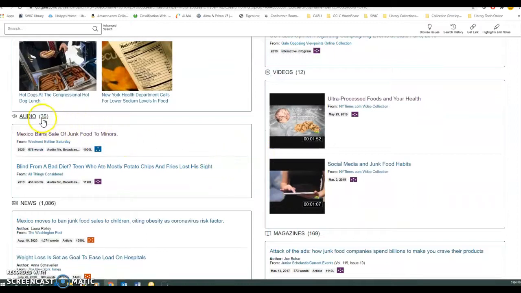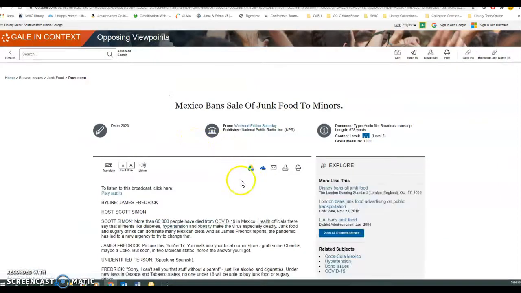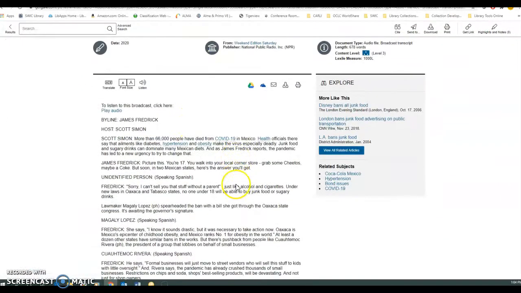I can look at the audio clips, and it says Mexico bans the sale of junk food to minors. So I might want to look at that audio clip. And when it's an audio clip, it doesn't mean that you have to listen to it. It's just a script that was put on National Public Radio or a news channel or something like that. And you can absolutely use this as a source as well.